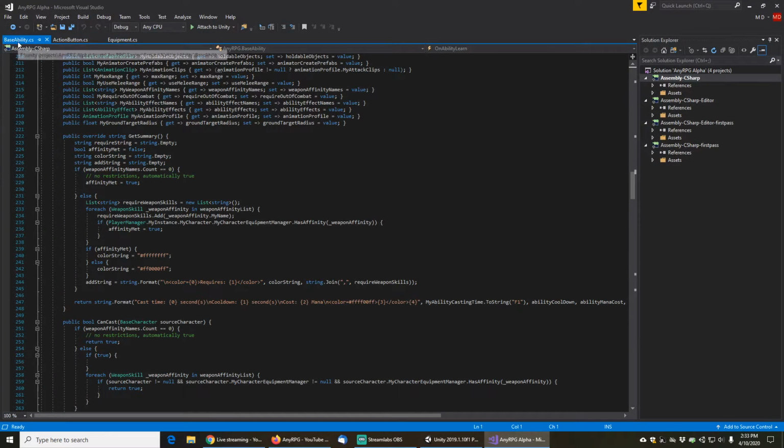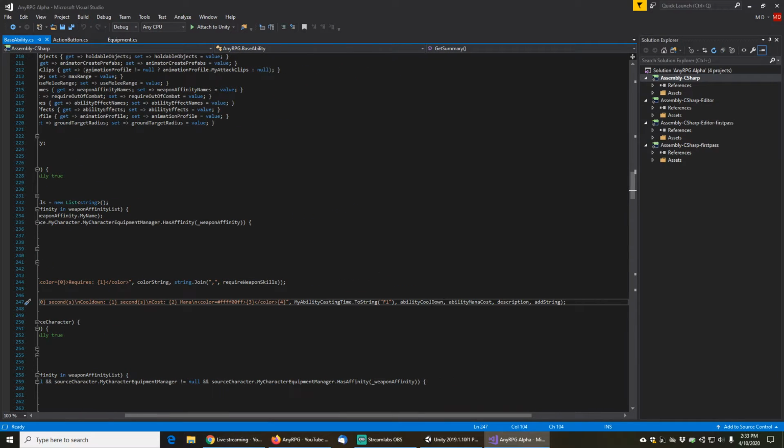For that, we want to go to the ability and look at its get summary method. And basically, we want to add in a range to the ability. Here we're showing the cooldown, the mana cost, the description, and the string. So I think I actually want to add it right after ability mana cost. So we'll just put in ability range here.